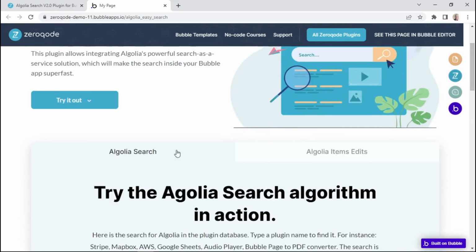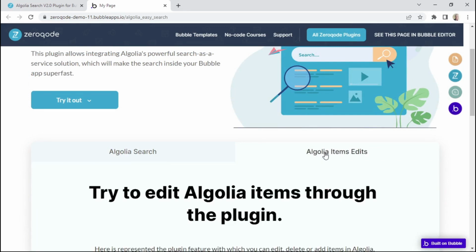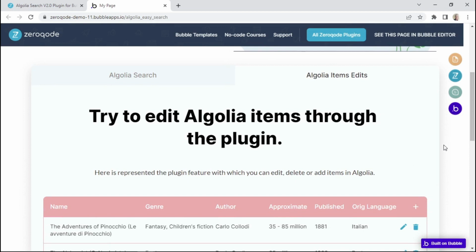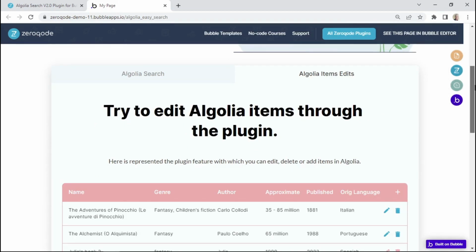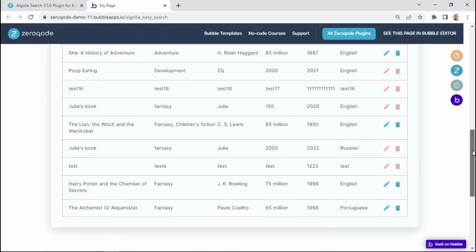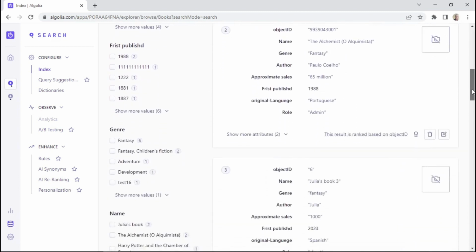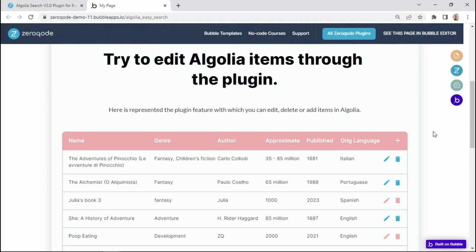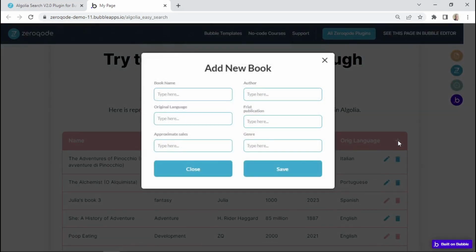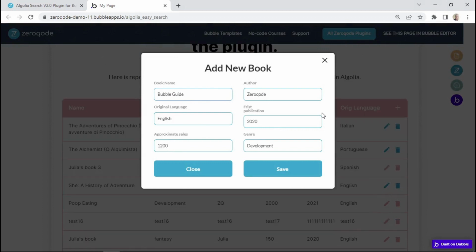So all along we were looking at the Algolia search tab, but let's now look at the Algolia items edits tab to see how you can add, edit, and delete items using the Algolia plugin. And on the demo page, we can see that there is a library of books. And of course, these books are within the Algolia database, as you can see here. And in order to add a new book to the library, we can click on this Add button here, and then we can go ahead and complete these fields. And after the fields have been completed, we can click on the Save button.